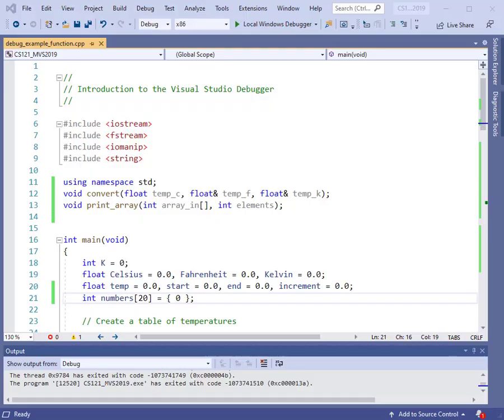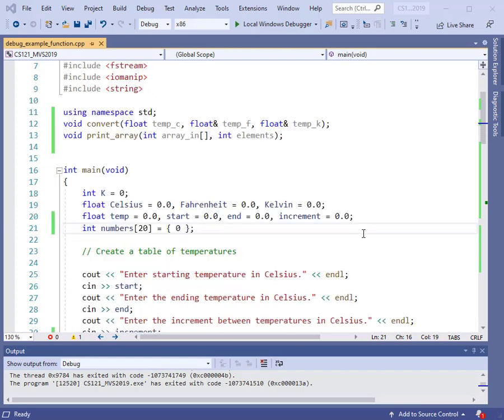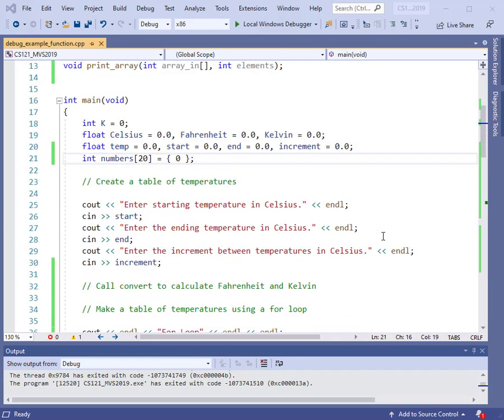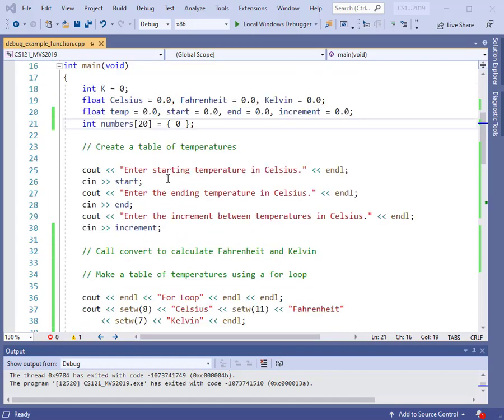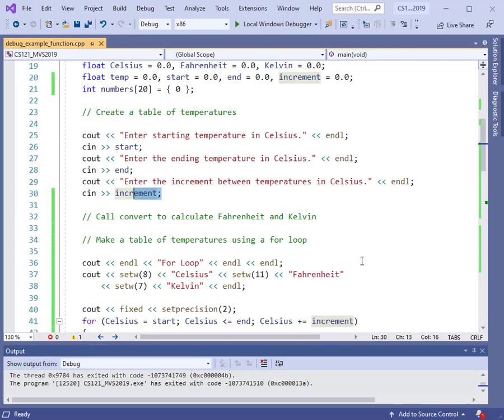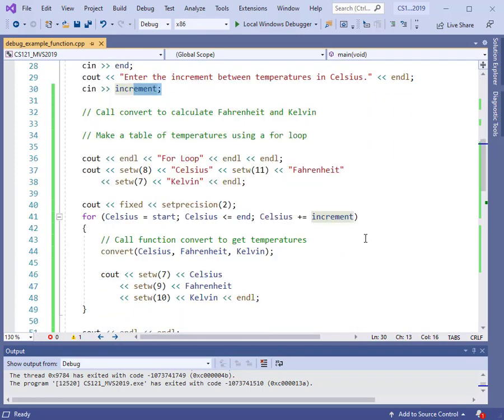Now let's look at some additional features of the Visual Studio Debugger. So here is a modified example, and in this case we are still going to create a table of temperatures. So we're going to input the starting, the ending, the increment, and then we're going to use a function to calculate the values for the Fahrenheit and for the Kelvin temperatures.